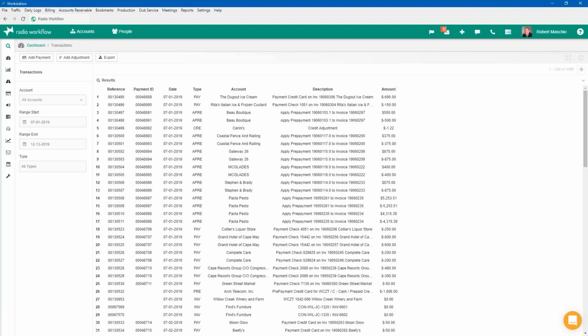So there's our transactions. So we actually imported these ones here from Natural Log. And if you are using Natural Log and you want to import, basically all your information, just let us know. All you do is take a backup of your system, and then we just drop it into Radio Workflow for you. Going down, you got your payment section, your credit notes, your debit notes, your finance and commission structures, and then you got dub service.